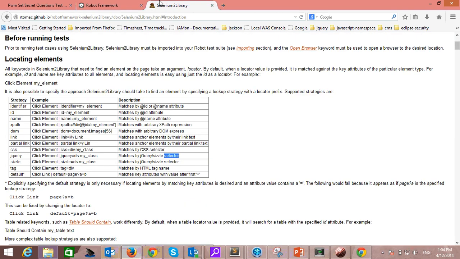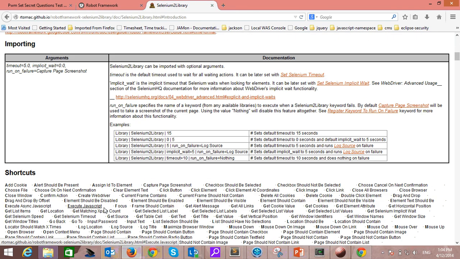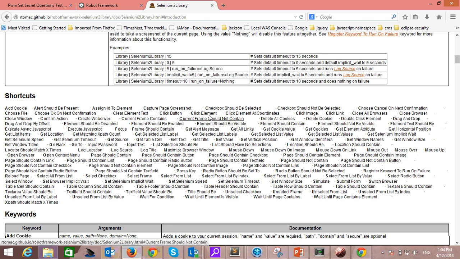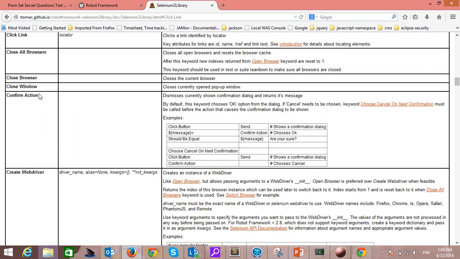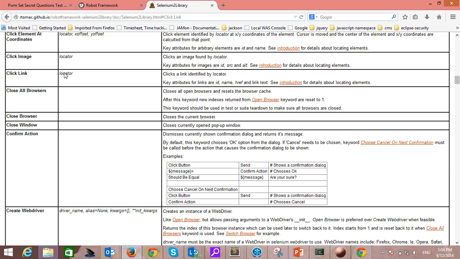Now let's have a look at the keyword. We have a keyword, and it should have a click link keyword. Click element, click link. Okay, now it says click link locator, and this keyword should be used. Let me have a look. The keyword should be okay. The keyword should be used in the test script down here, and if you go look, yes, click link.